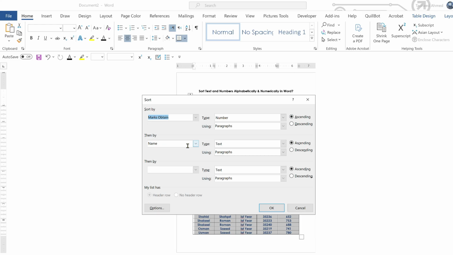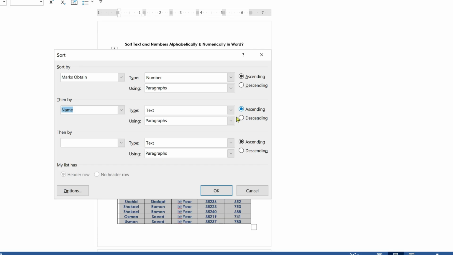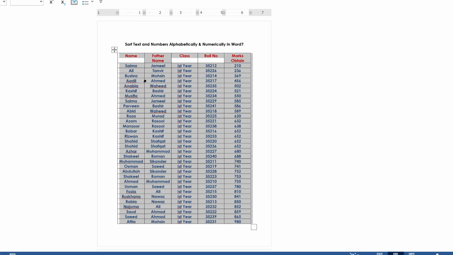Click on that, and then you want to sort by the name or roll number. So you can select, I am selecting the name, and this is text, and click on ascending as well. And the third option is the roll number, and this is a number, using paragraphs as well, and you want ascending as well. Click on that, and now you can see that the first option was the marks out of 10.